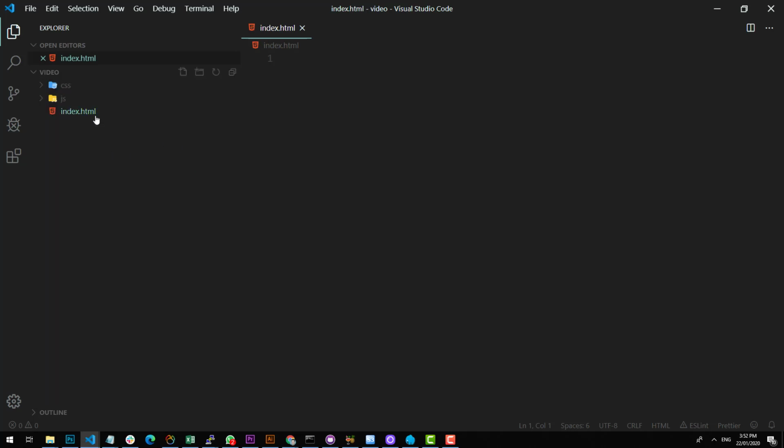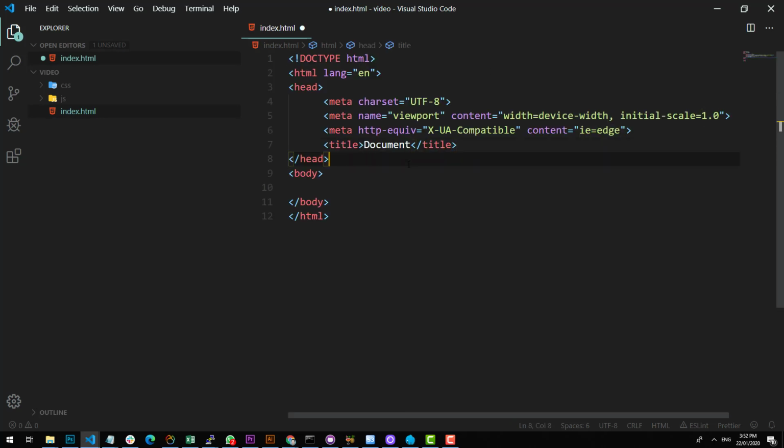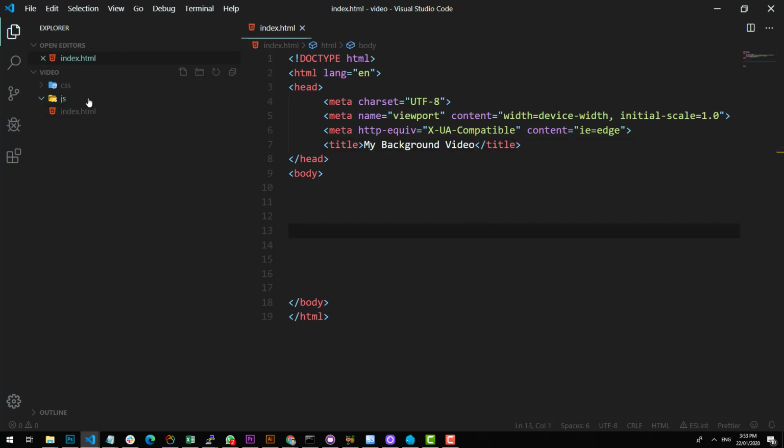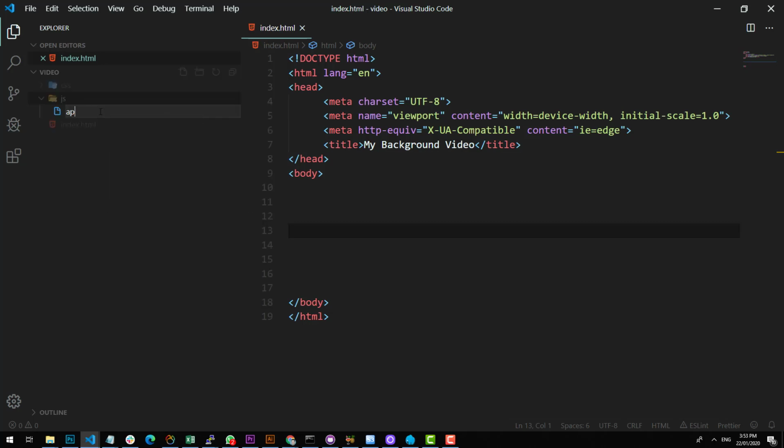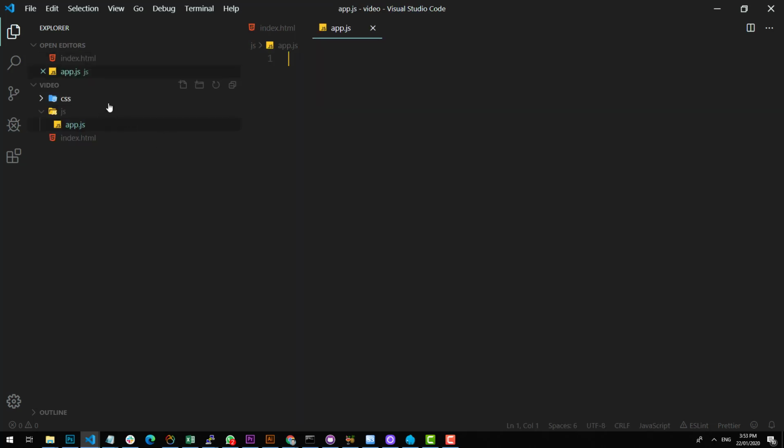If we go into index.html, we want to create the scaffolding for the HTML5 file. So let's just do html:5 and hit tab. And in Visual Studio Code, it will automatically create it for you. And then I'm just going to change the title of this HTML file to my background video. Now, let's add inside our JavaScript folder, or our JS folder, a file called app.js. And in our CSS folder, let's create a file called style.css.